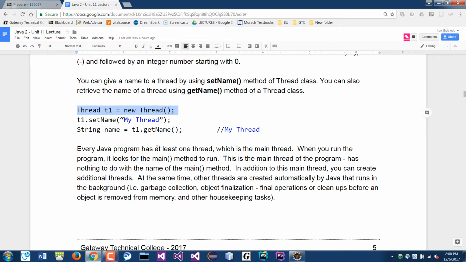But every program in Java has at least one thread, which is the main thread. You may not have noticed it, because we haven't talked about it, but you have already used a thread since day one when you learned Java. When you write that very first Java program, it is running this main thread. Without this main thread, you cannot have a Java program running.